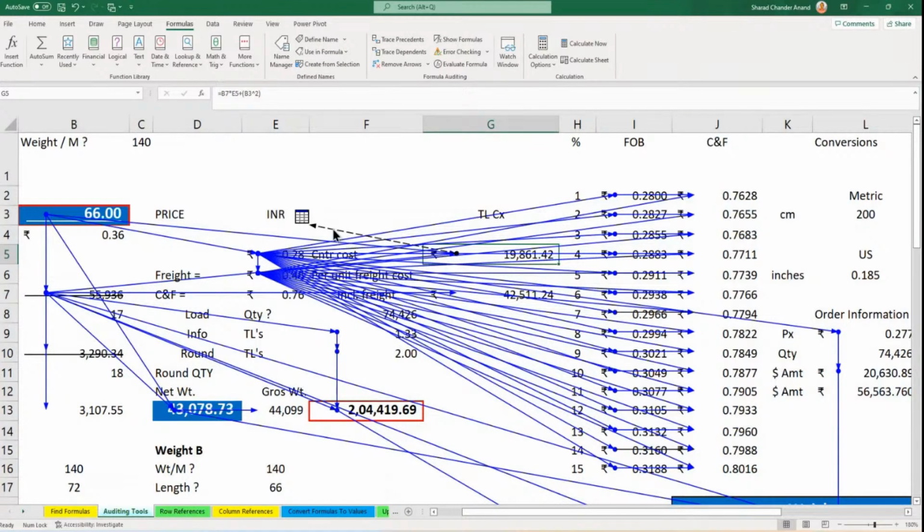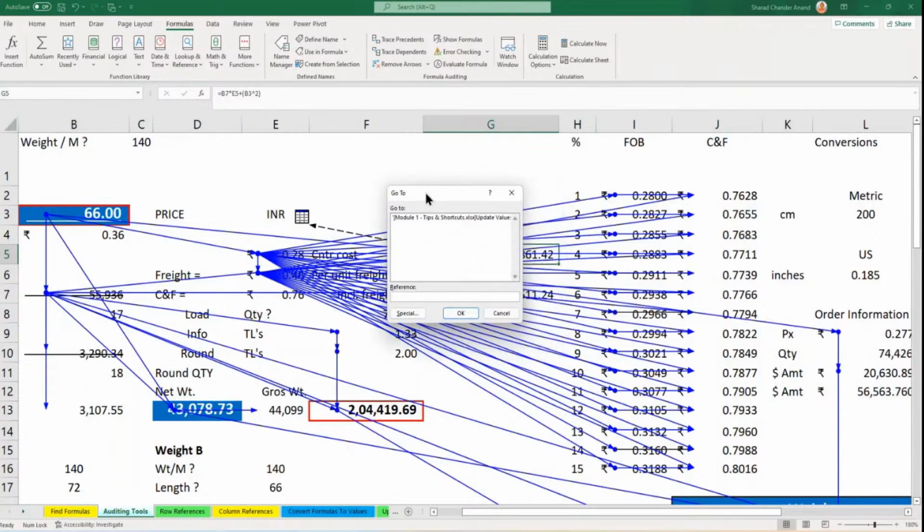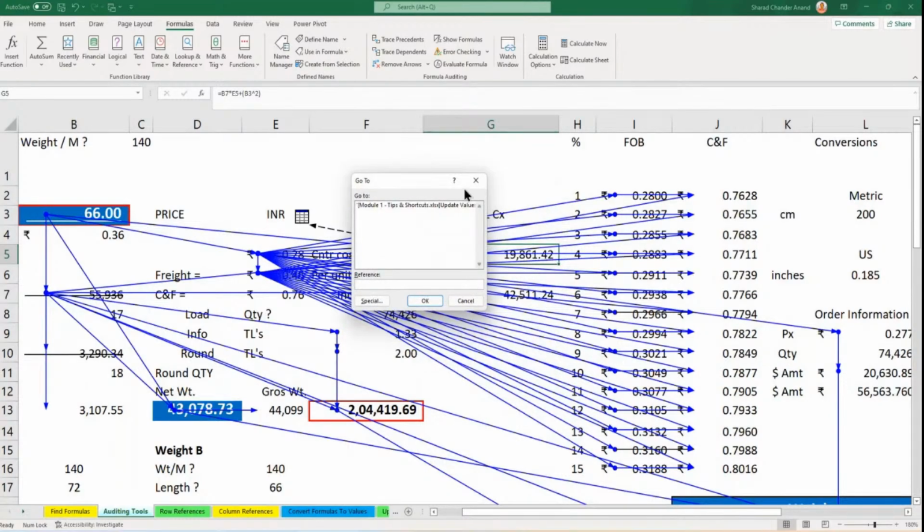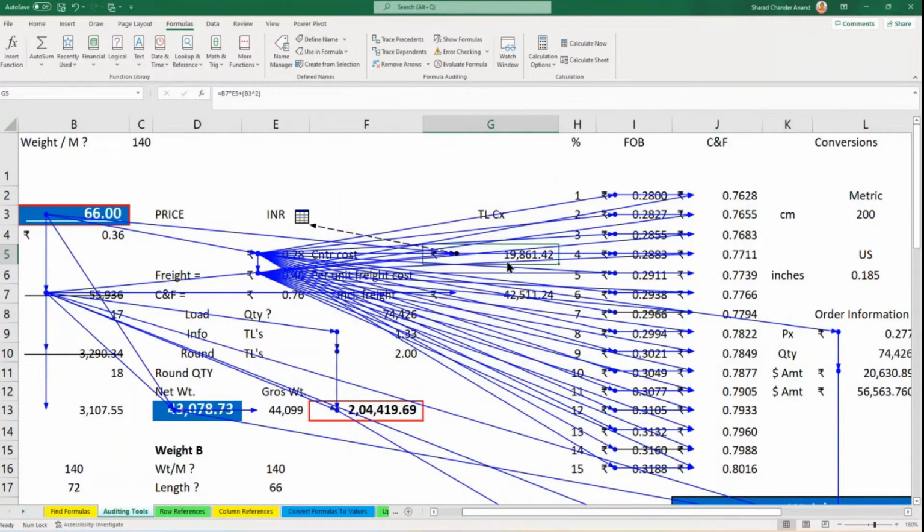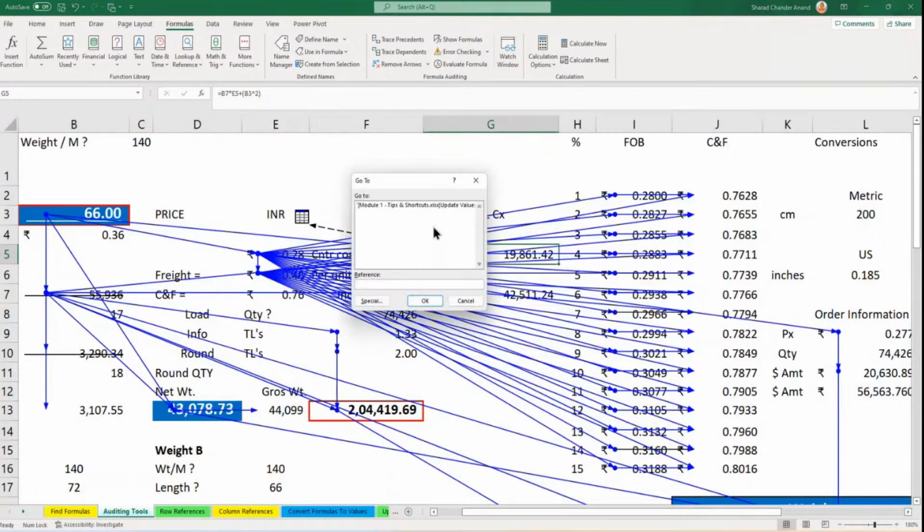So let's double click on this line or the sheet, and it says Go To. Now if I click on cell G5, it doesn't say what's happening. It says it's taking value from B3, but why do we have this line here? So if I double click on this line, it says Module 1 Tips and Shortcuts.